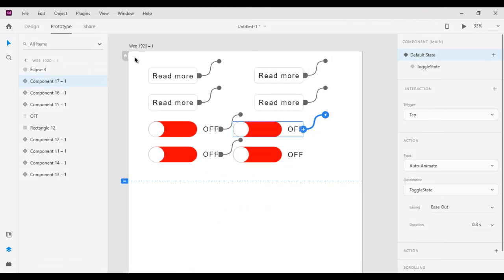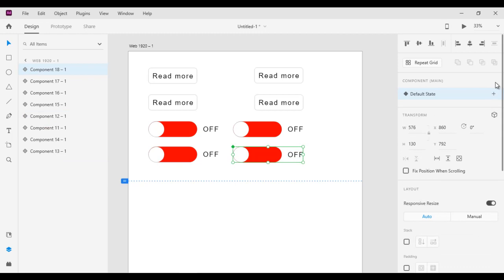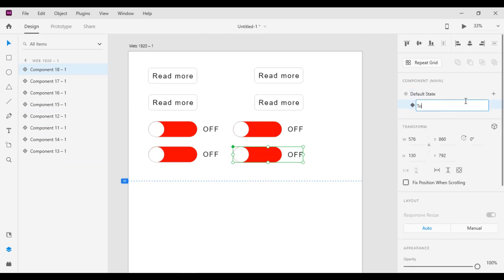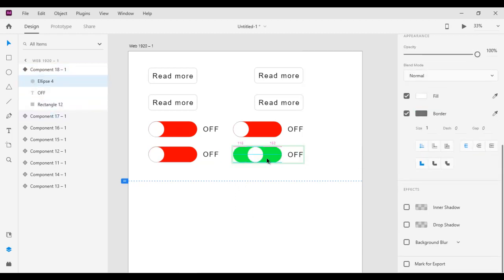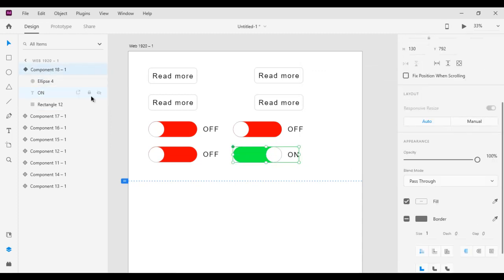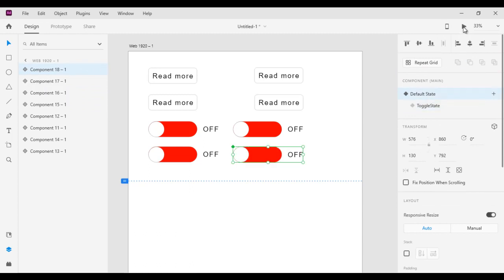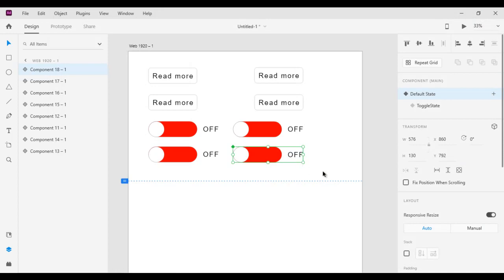Let me explain once again. Go to design, select the elements, click on make component. Then click on the plus sign, select new state, call it as toggle state. I hit enter. Select the toggle state, open the component, select the rectangle, change its color to green, move the ellipse to the right side, change the text to on. Then select the component, select the default state. If you click on the play button, if you click on the toggle, nothing is going to happen. So we have to build the interactivity.